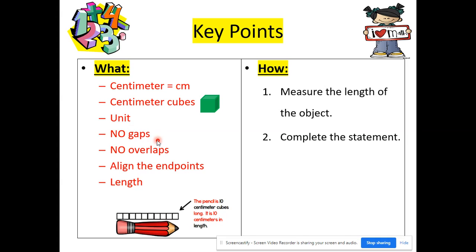And then our rules that we've learned. Remember that we have to have no gaps, no overlaps, and we have to make sure to align the endpoints. And then finally, length, how long something is. For example, in this example right here, the pencil is 10 centimeter cubes long. And as you can see, they're also using centimeter cubes as their unit.